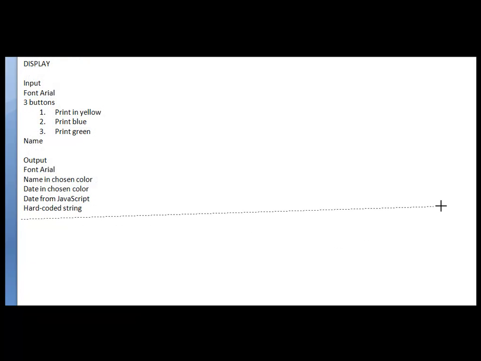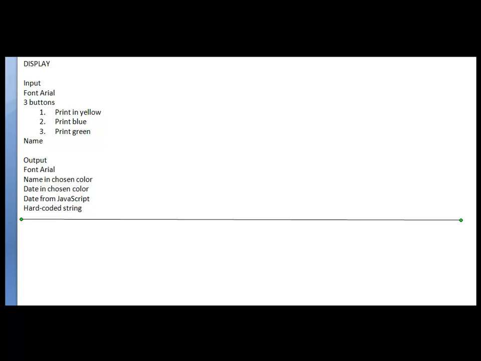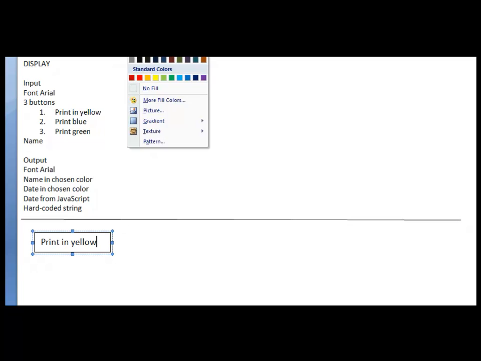me to see. I'm going to draw a line here indicating that my page is going to start below it, and I'm going to insert my buttons. So here's how I envision mine to look, and I'm going to say print in yellow, and I'm going to make that yellow.